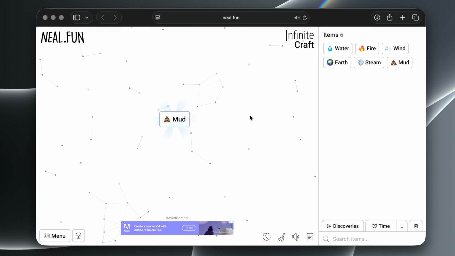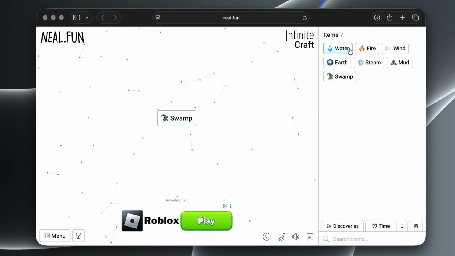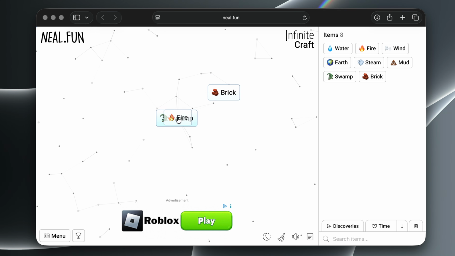Next, combine water and mud to make swamp. Then combine fire and mud to make brick. Now combine fire and swamp and you'll get dragon.